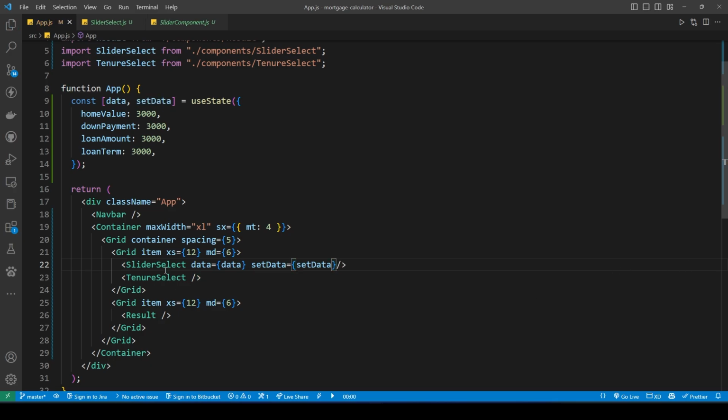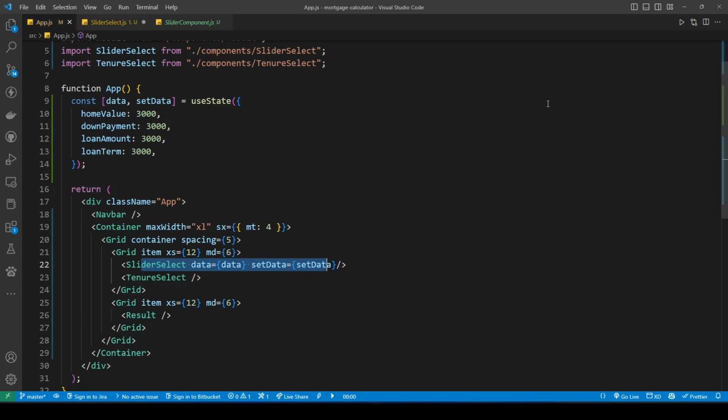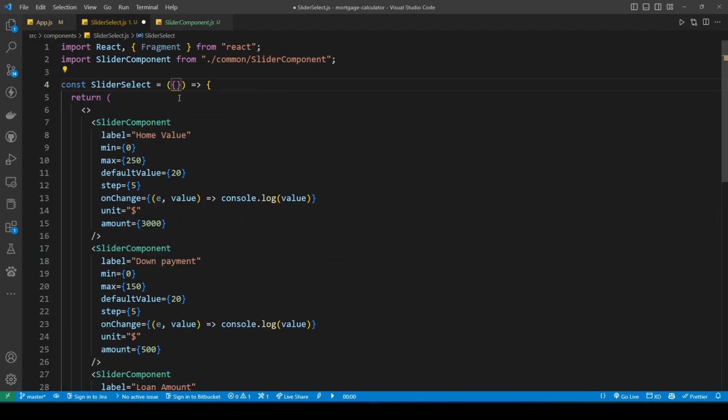Done. So what are we doing here? We're passing the props. So if we pass the props, we have to receive the props inside the slider select, something like this. Look, I'm going to destructure my props first of all, like this. Destructuring done. And then what was it called? Data, set data, right? So I can just copy both of them like this, come back here, paste it, save, done. There we go.